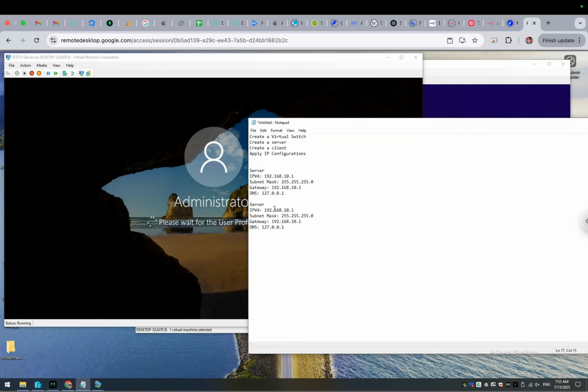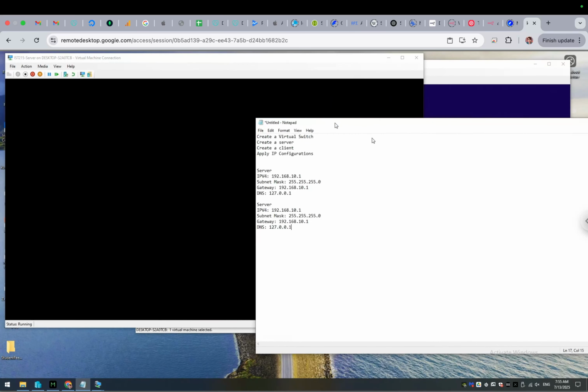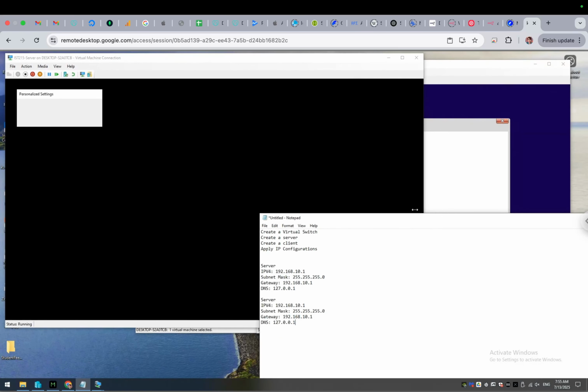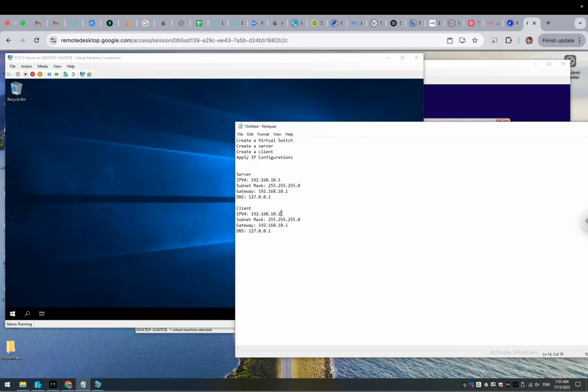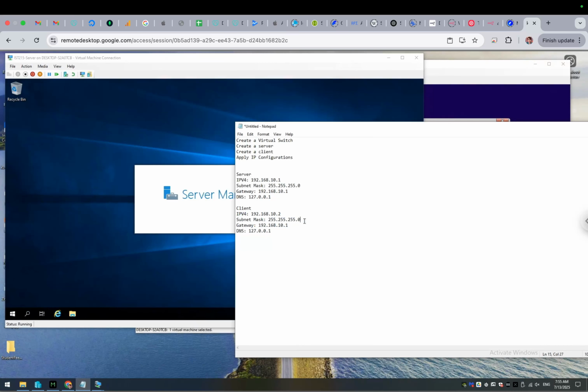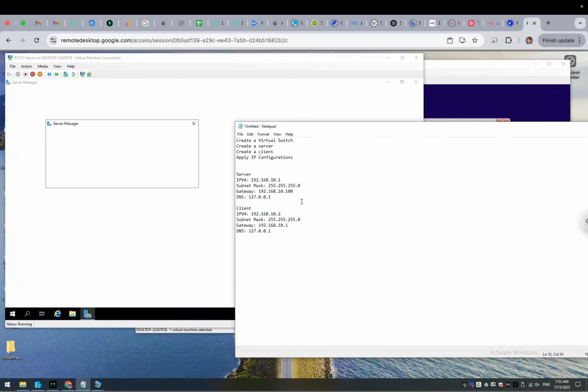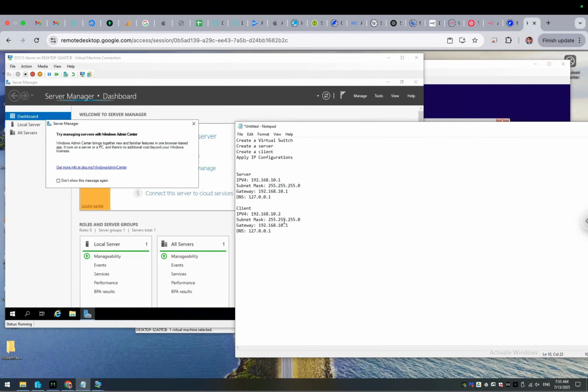After you log into the server, you will be asked to take a screenshot of the local server page. So for the client configuration, it will be also similar, maybe 192.168.10.2, and the rest of the details should be the same. For gateway, sometimes we put it to 100, but for now, that one should be enough. For DNS, of course, it should be the server IP address.